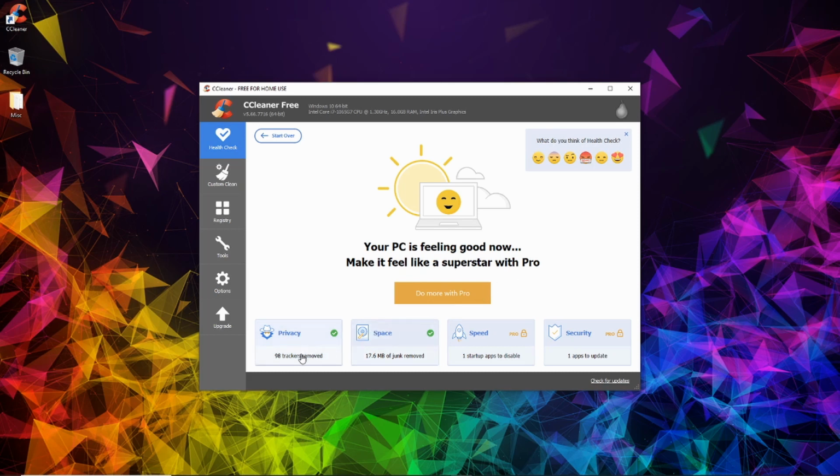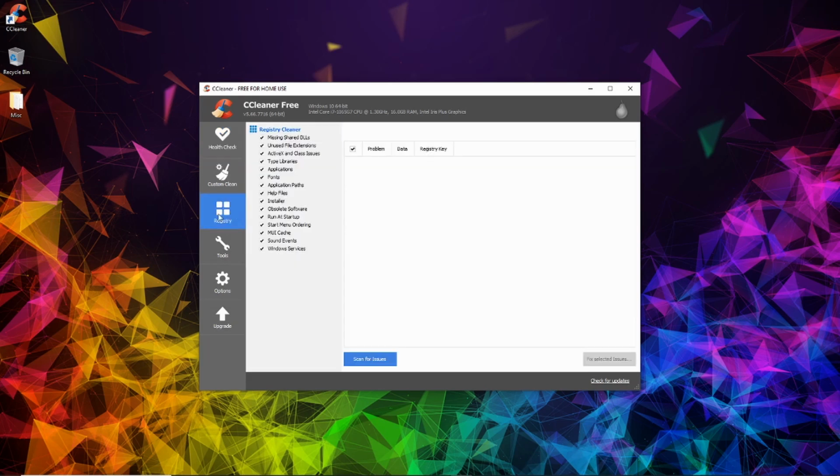But for now, notice it removed 98 trackers and 17 plus megabytes of junk, and that makes me happy for now. And again, in your case, you may have removed a lot more. In fact, feel free to chime in and let us know what kind of results that you got there. So we have a few more menu items, and we're not going to get into all of these, but notice we have a custom clean, a registry cleaner, tools and options. Maybe we'll look at some of these in later videos, but one other item that we do want to look at optimizing is the registry.